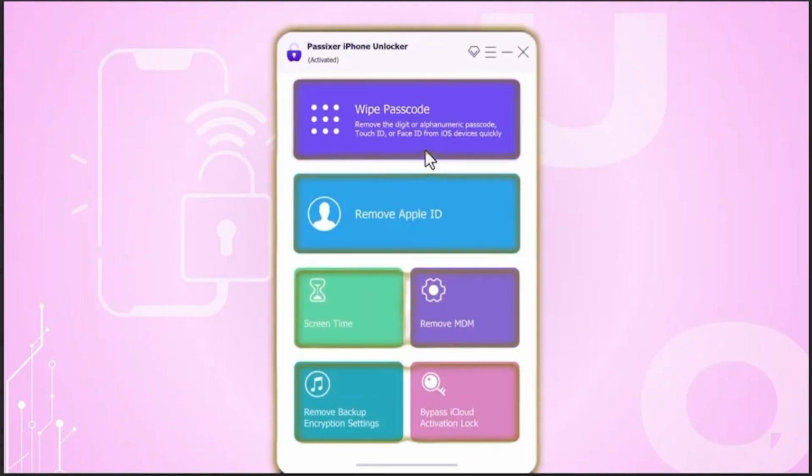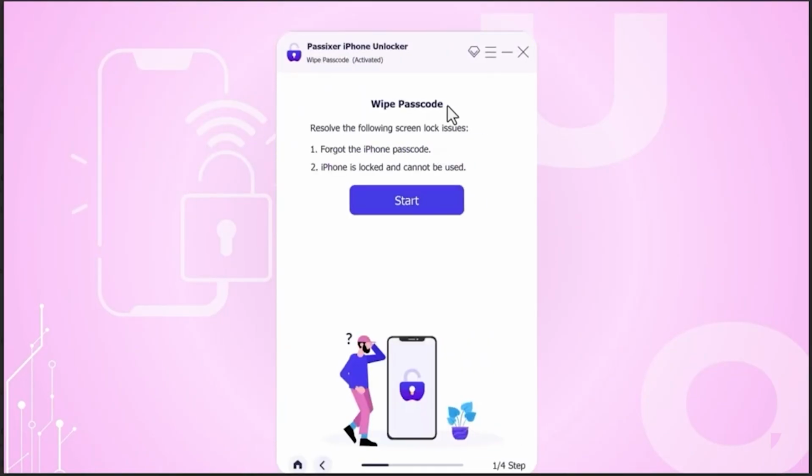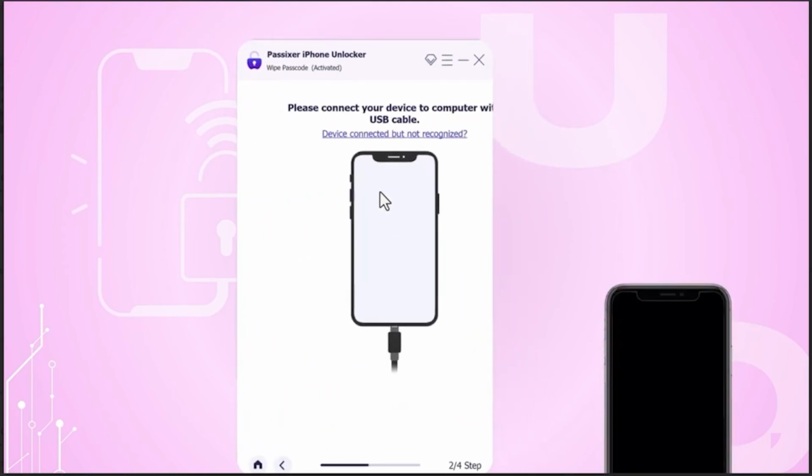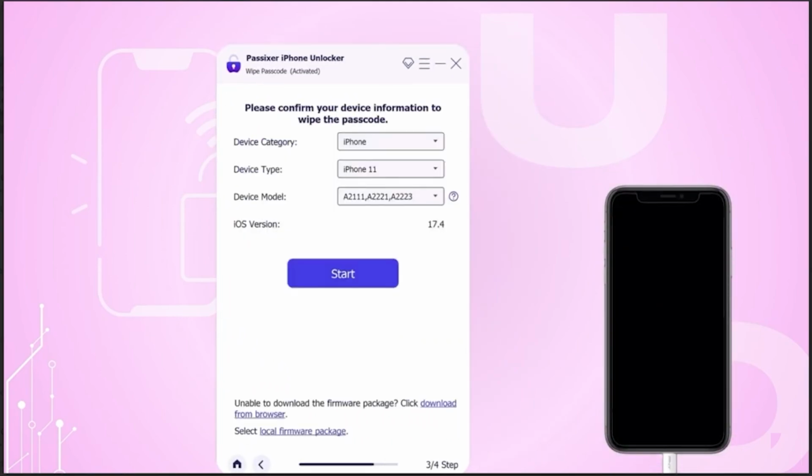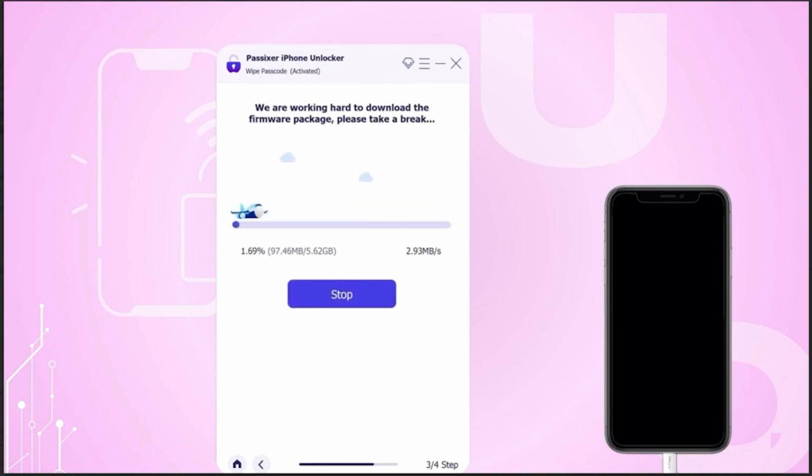Now I'm going to show you the wipe passcode. We're going to demonstrate the wipe passcode. Just click on start, then connect your iPhone to your PC. Once you connect it, it will detect your iPhone, which mine is the iPhone 11, and it's running iOS 17.4. If everything checks out, just click on start.